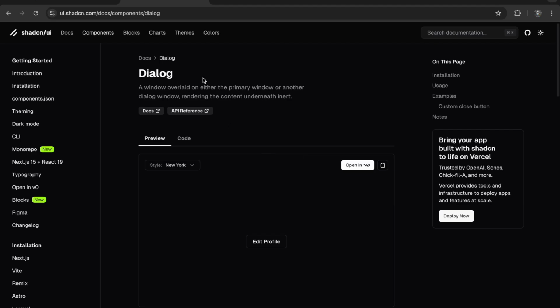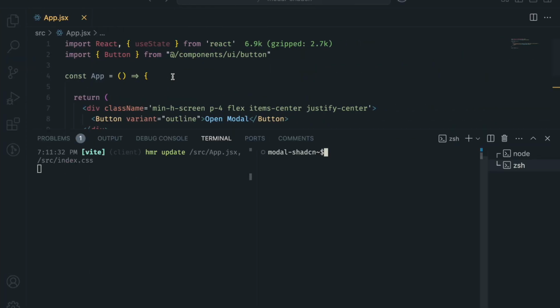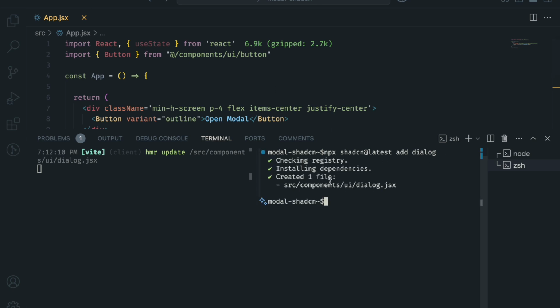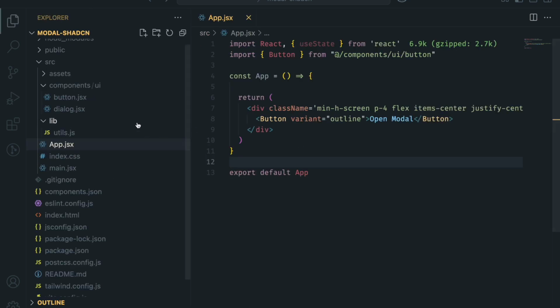So first we'll install this Dialog component. So I'll open up my terminal here and I'll write npx shadcn@latest add dialog. So this should install the dialog in the components folder. So this is done. We can also see here in components they have installed the dialog.